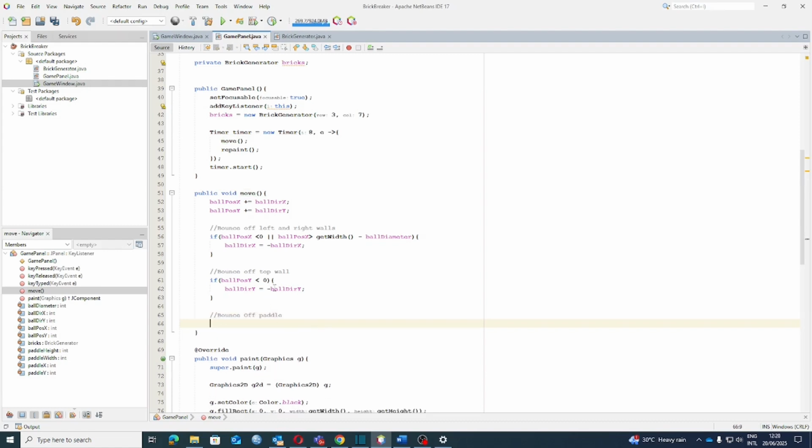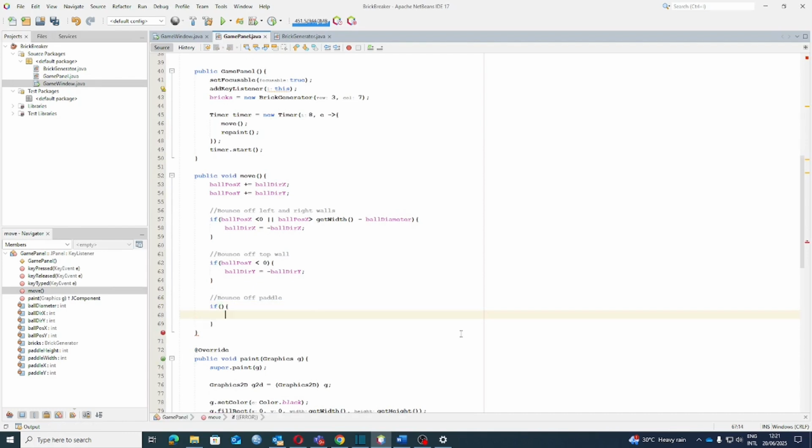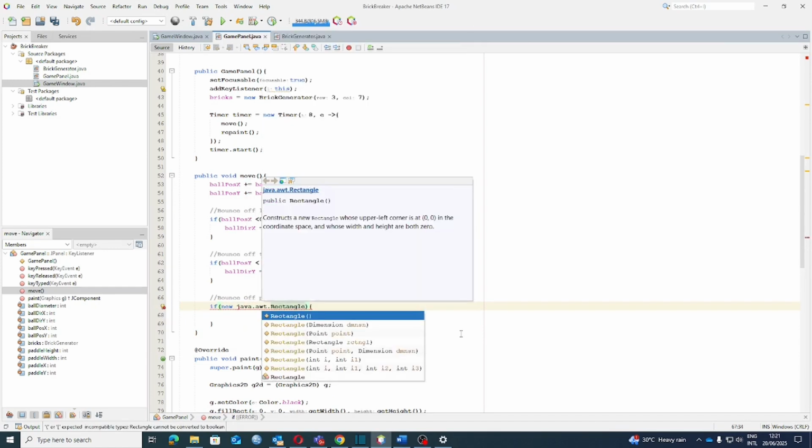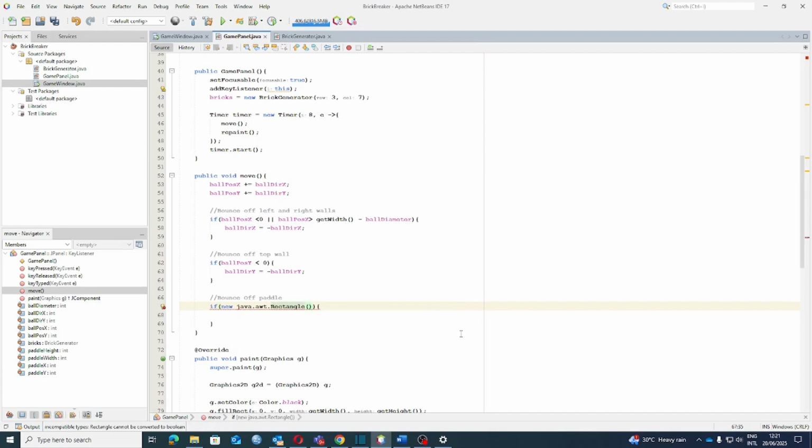Alright, let's take a closer look at how our collision detection works in this part of the game, step by step. First, this line checks if the ball is currently touching the paddle. We do this by creating a temporary rectangle that matches the ball's position and size, and another rectangle for the paddle's position and size. Then we use the intersects method to see if they overlap. If they do, it means the ball has hit the paddle, so we simply reverse the Y direction of the ball to make it bounce upward again.